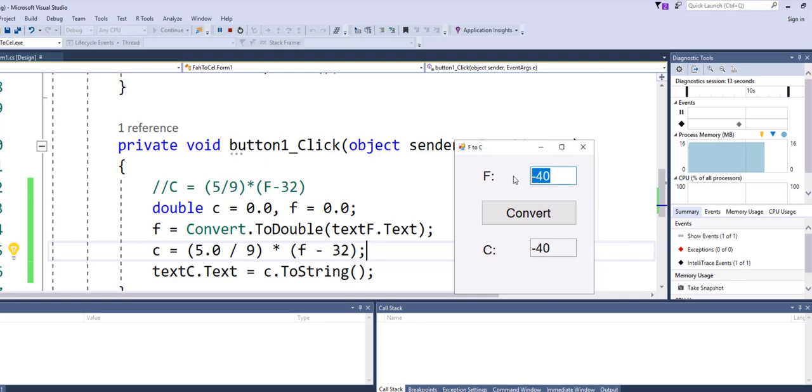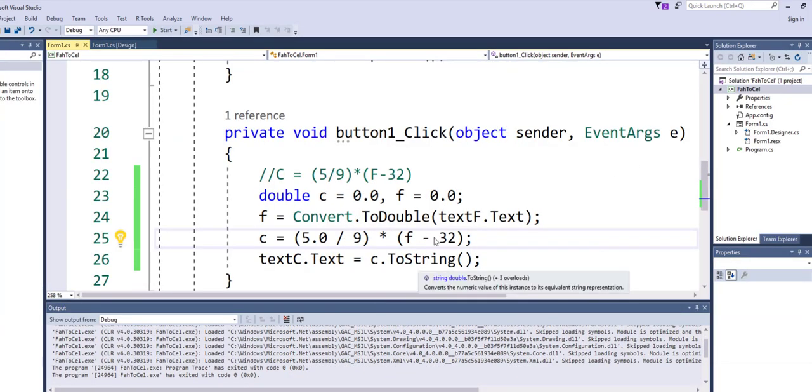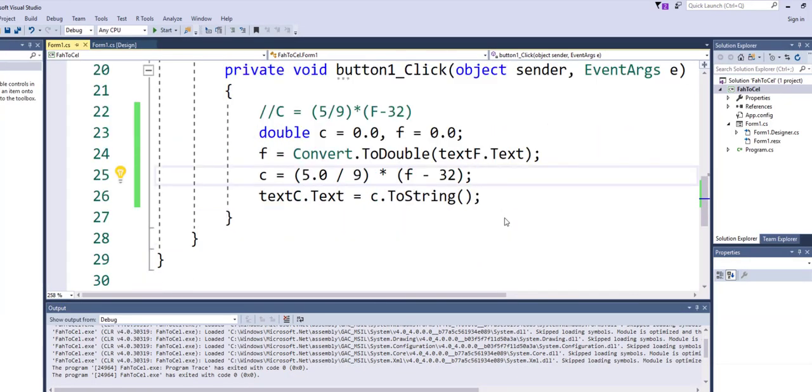Similarly, 32 degrees Fahrenheit is 0 degrees Celsius. 100 degrees Fahrenheit is 37.777 degrees Celsius.